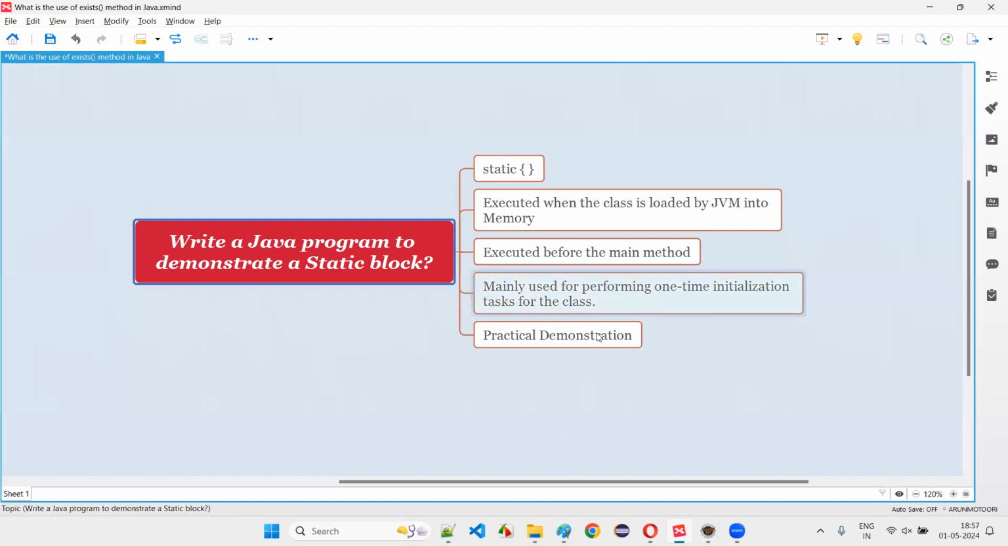So with this practical demonstration and explanation, hope you got an answer for this question, and you'll be able to answer this question if you get this kind of question in the interviews.